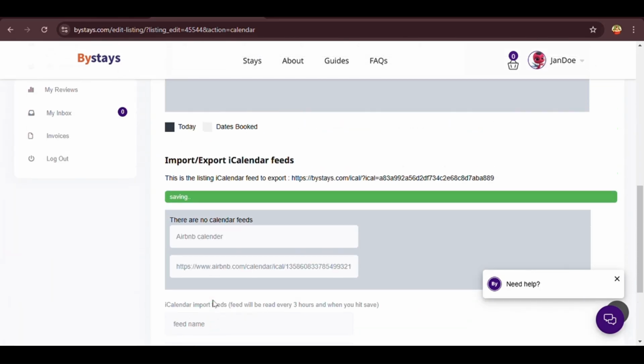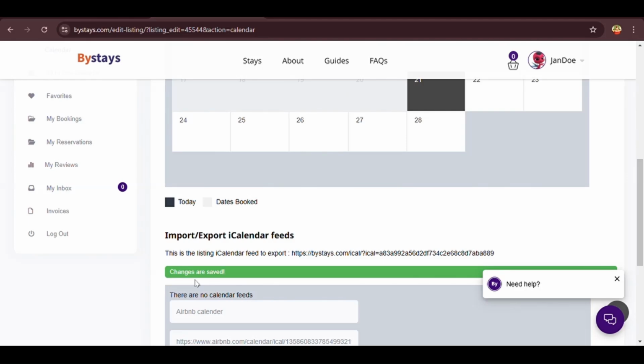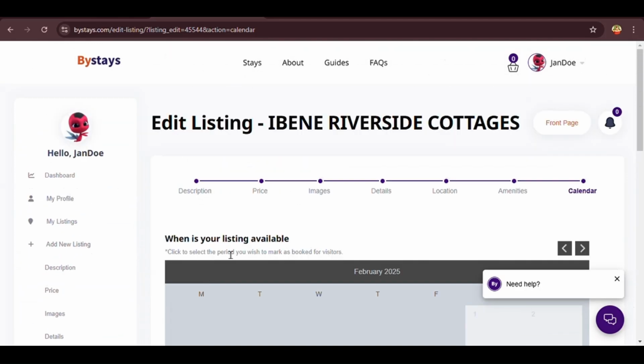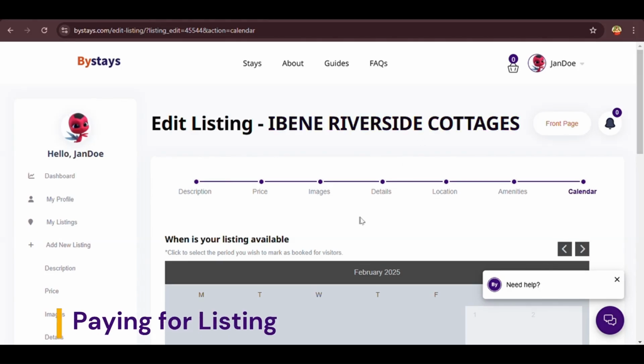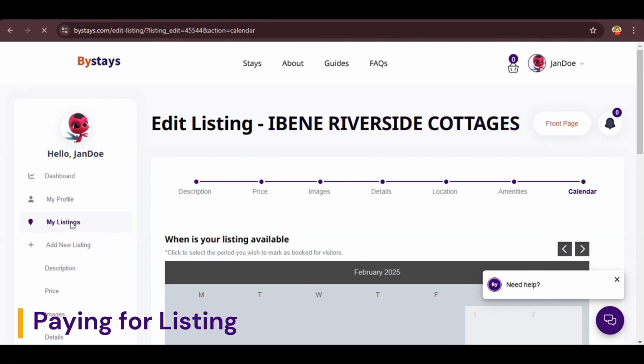Click save, and this will be saved. The changes will be saved, and your calendar will be saved as well. So we have gone through all the steps to create a listing. Ibene Riverside Cottages is there. So now the next in line will be paying for the listing.